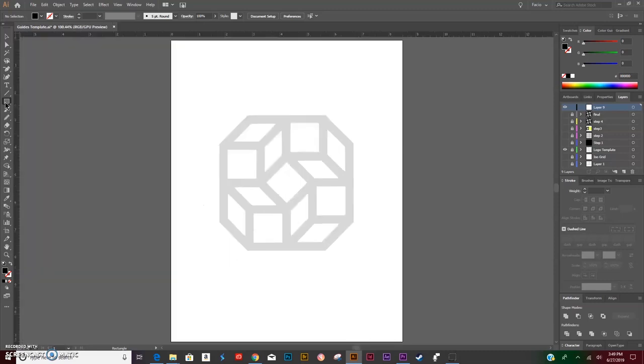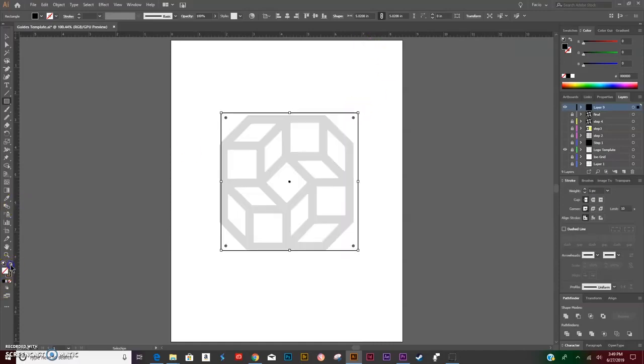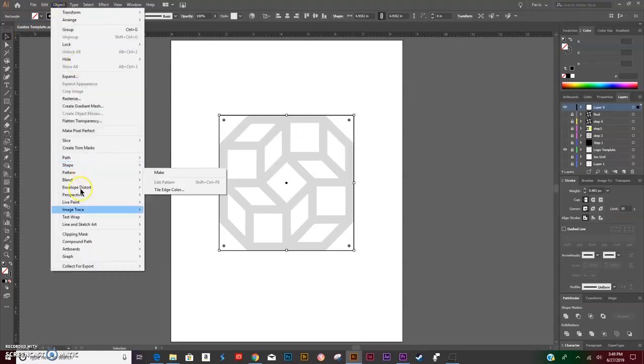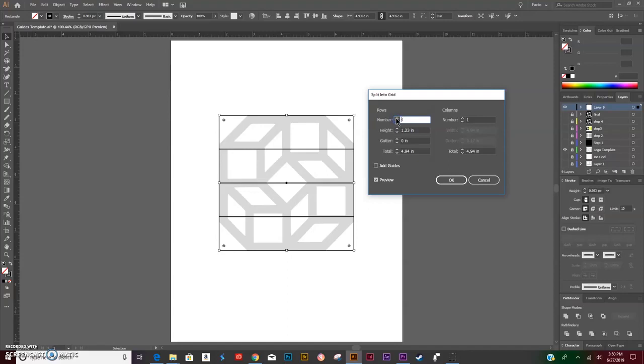So let's get started. We're going to make a square roughly the same size as our logo. Doesn't have to be exact. Looks pretty good right there. Go to Object, Path, Split into Grid. Go to Preview and then make it a 4x4.